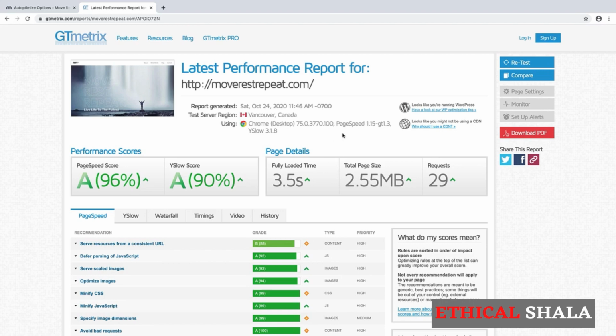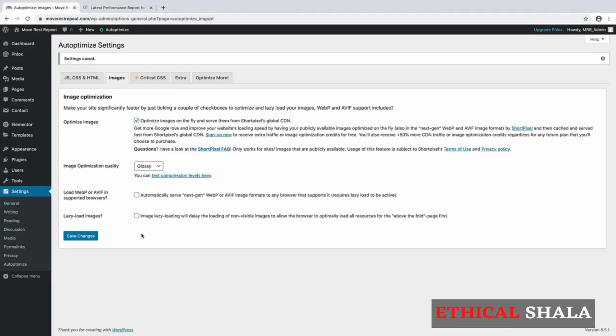What's especially interesting is our page details. Our page load time has been cut by over half of a second, the size being downloaded has gone down, and our requests have gone down to 29. That all means visitors will load our site even faster. Let's head back to the dashboard. And that's it. We've configured Autoptimize to work with our code files and our images to optimize our site.